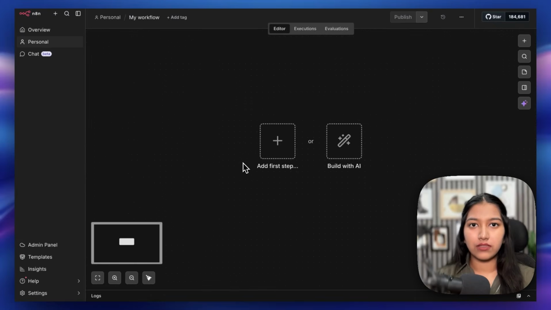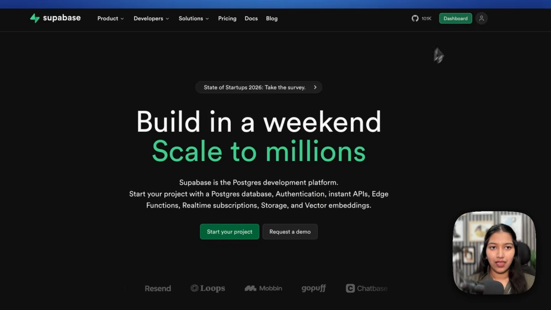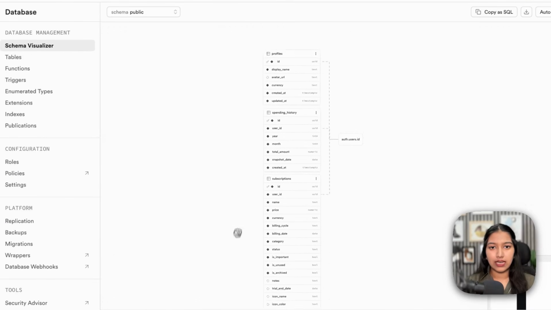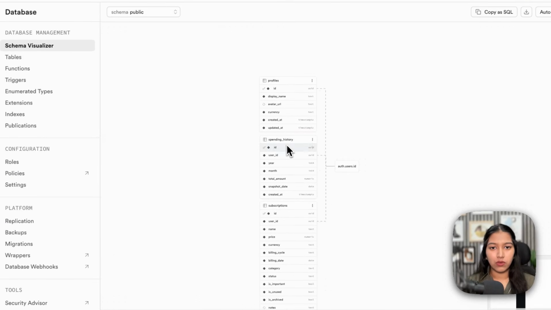And this is the canvas where we will be building our AI agent. In the meantime, let's also log into Supabase. Alright, so here we are. Let me go to database. And this is our database. One for profiles, one for spending history, and the other for subscriptions.